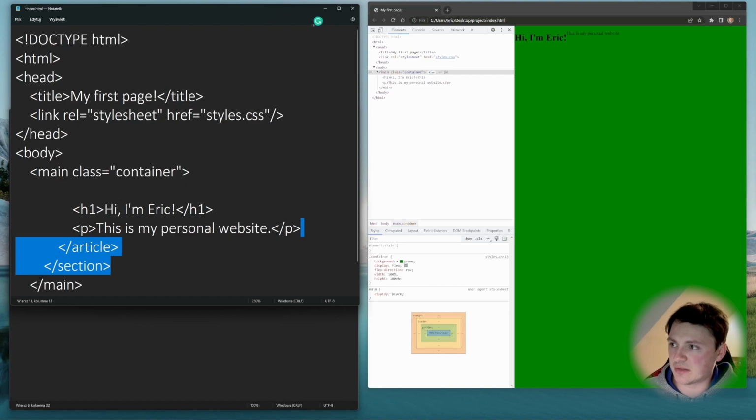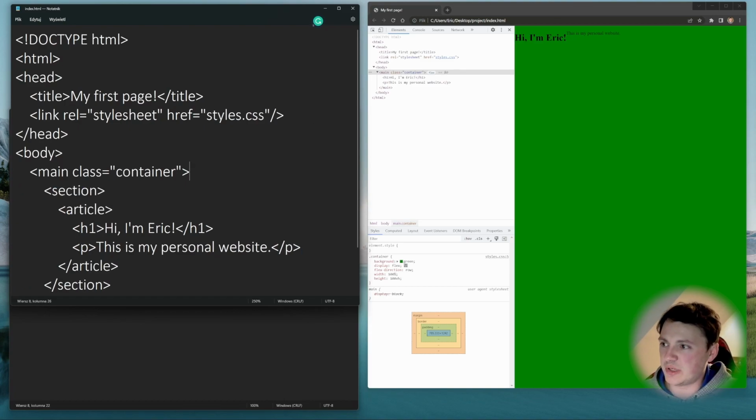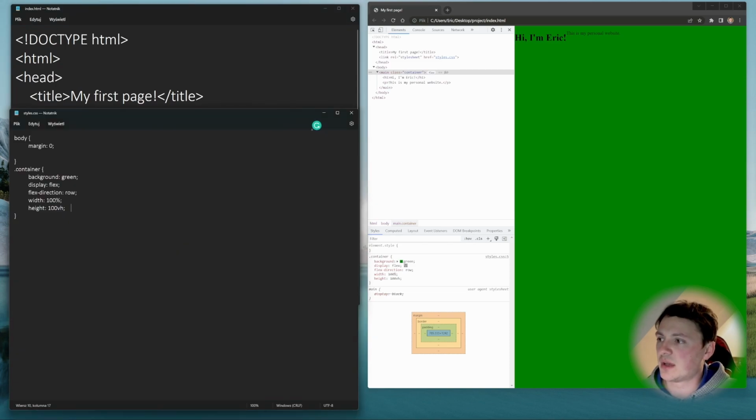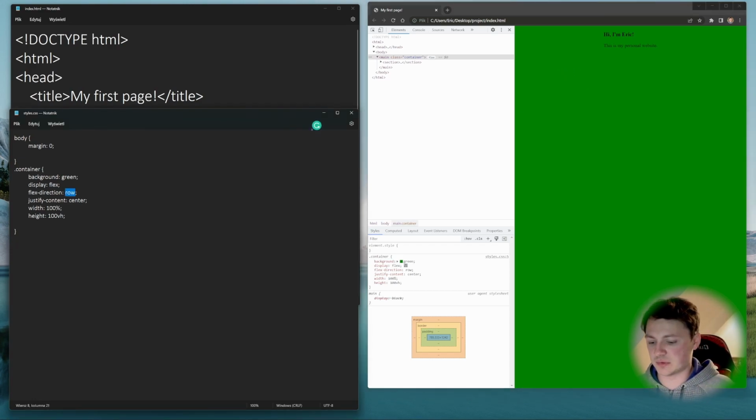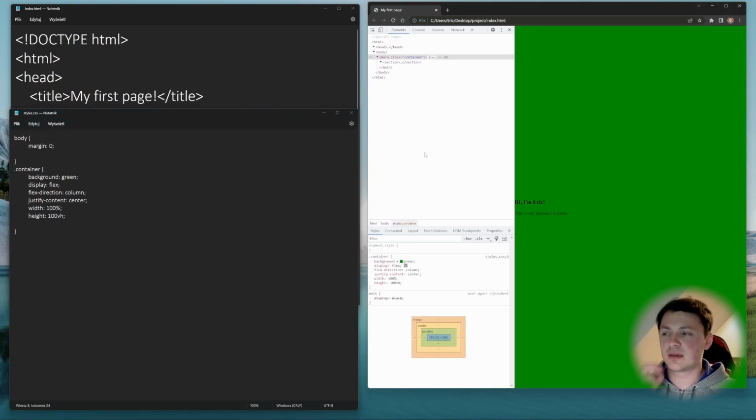But let's go back and reintroduce those elements, so section and article, and maybe after that we'll specify first justify center, and we see that row, we want column.